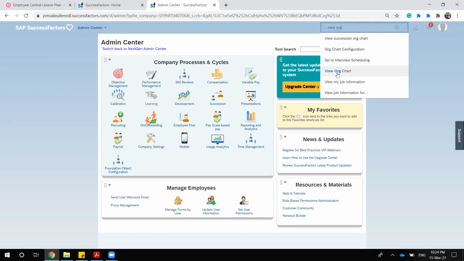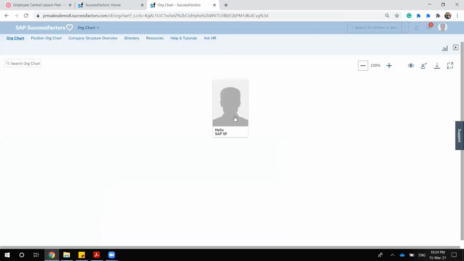So we can see there is something called view org chart. Did you notice that? So I will just go to view org chart. By default, it will show my position in the organization because I do not have a dedicated structure for that reason. It's showing only one person. In the top, you can see there are many fields, like beside org chart, we have position org chart, company structure overview, directory, resources, so many things. But we'll be focusing on these two points, position org chart and company structure overview.